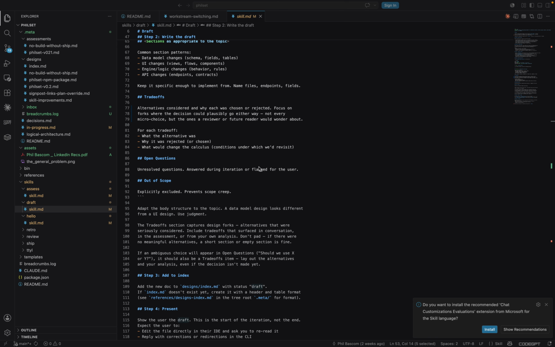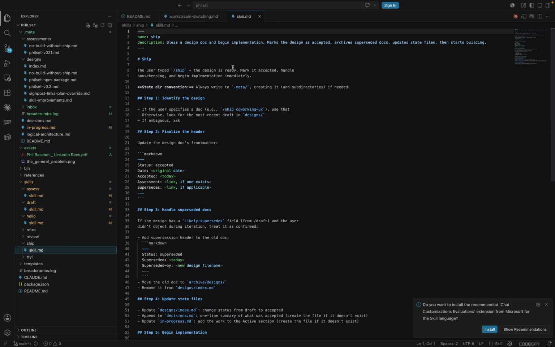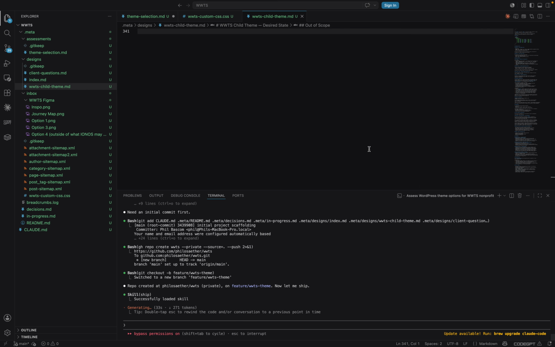So ship. What ship actually does is it blesses the design doc, so what you've been talking about, what you've been passing back and forth with Claude. This marks it as accepted. If it's replacing, superseding any previous docs, it drops those in the archive. It doesn't delete them, it drops them in the archive. It updates state files, and then it just starts building.